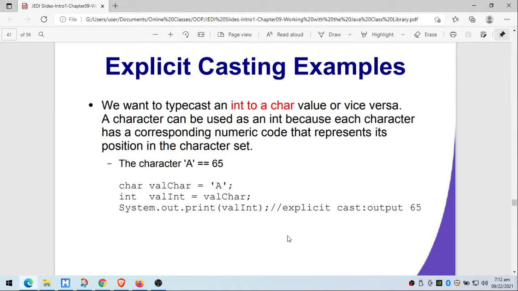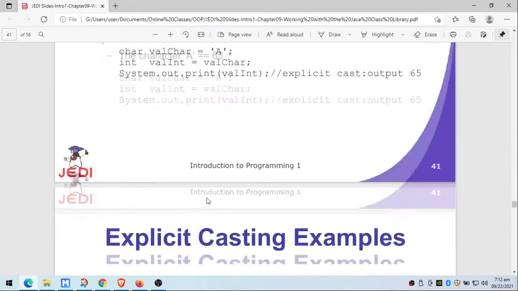Explicit casting examples. We want to typecast an integer to a char value or vice versa. A character, if you notice here, there's no need to cast. A character can be used as an integer because each character has a corresponding numeric code. The letter A is actually number 65, that's the ASCII code of letter A, the numeric code that represents each position in the character set. Since valchar here is A and we store A inside valin, what is contained in valin is not letter A but the number 65, because that's the ASCII code of the character letter A.